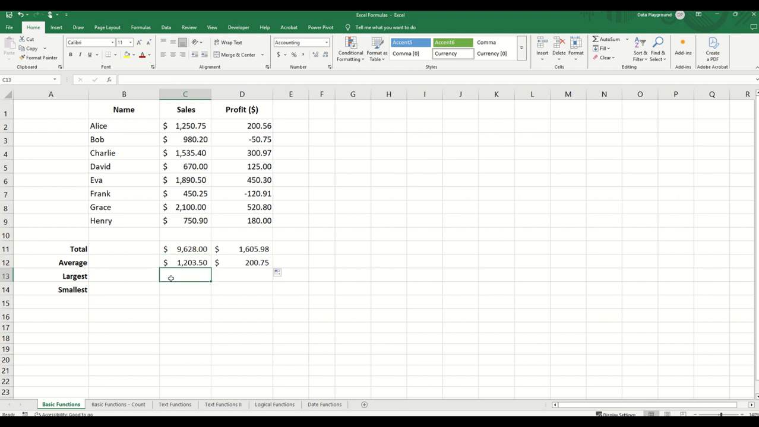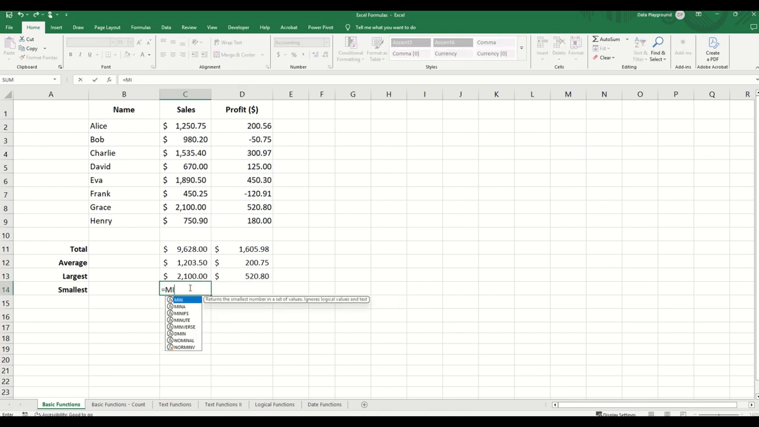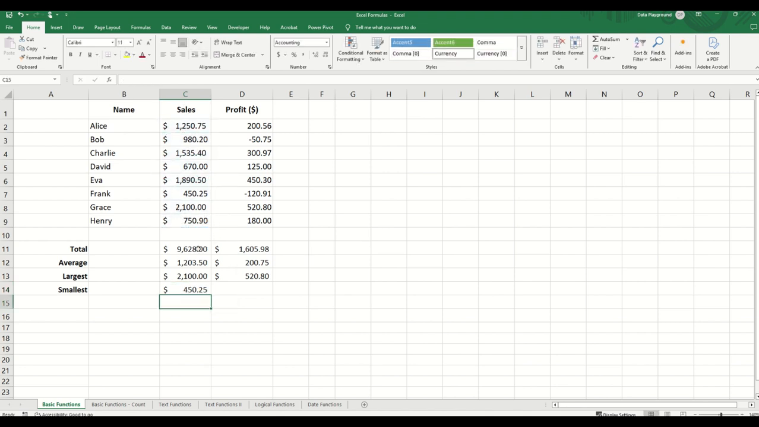To get the largest value from a list of values, we need a function called max. Make sure you start all of your functions with an equal sign. And then we select the range of values and it will return the largest value. And to find the smallest value, we need a function called min. Again, we select the range of values and we can get the lowest value.